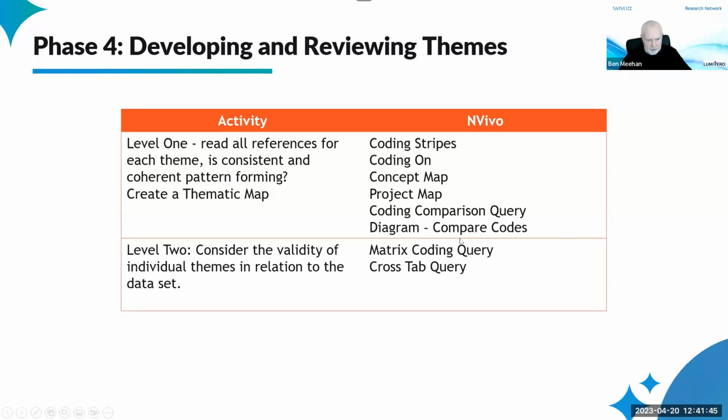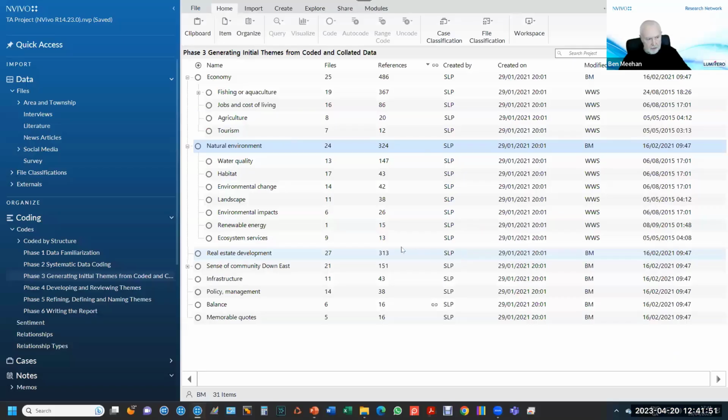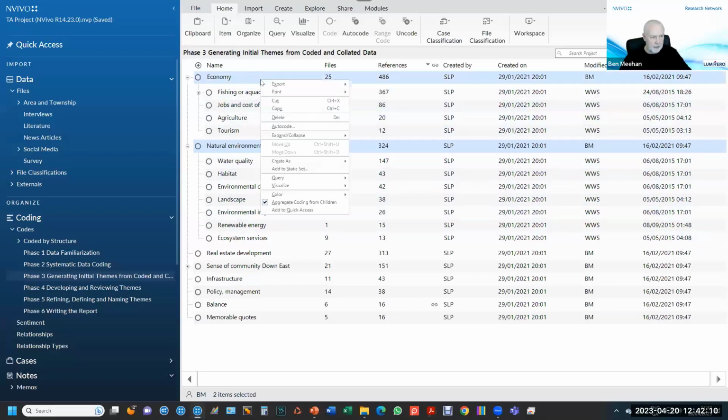There are some diagrams in there that I might want to run, and I might want to run a matrix. So if I go in here, I can take, let's compare the economy and the natural environment. I just want to see to what extent these things are impacting on each other. Or I might want to see, but we'll just take those two. It doesn't really matter what, just an example. But I want to compare those two.